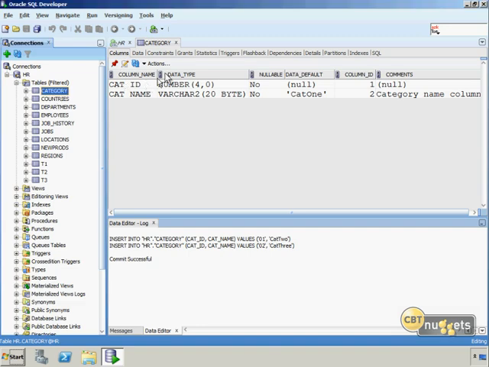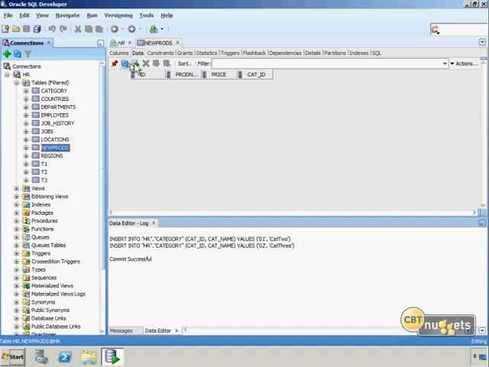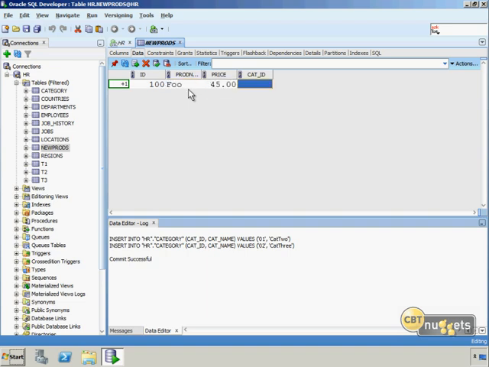And let's look at the data in category really quickly to make sure we know what's there. It looks like there's a cat2 and a cat3. For a cat name, the cat IDs are 1 and 2. So keep that in mind. Let's come over to NewProds and let's add a few rows in. We'll add ID 100. The product name is Foo. The price is $45. And we'll say the cat ID is 2. Add another row. We'll say the ID is 200. The product name is Bar. Product price is $99. And let's put in cat ID of 4.